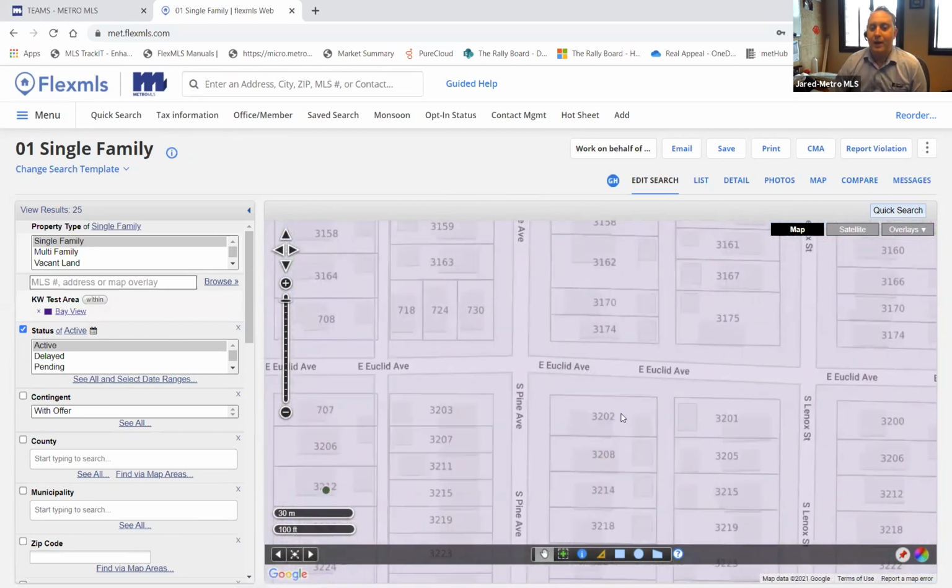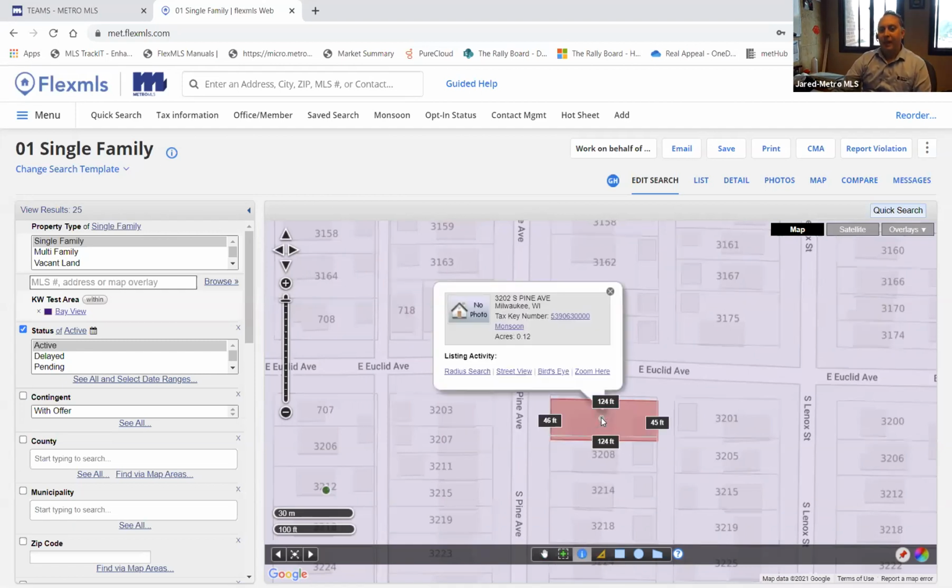So once I scroll down to where I actually can see a property on my map, we do have this blue circle with the white eye. This is parcel information. So if I select that and then single left click on a property, it's going to give me the lot dimensions of a property. It's going to give me this pop-up box with the address, the tax key number, a link to Monsoon, the acres if it's available, and it's also going to give us any previous listing history for that property. So at a glance, I can see what's happening with this property.